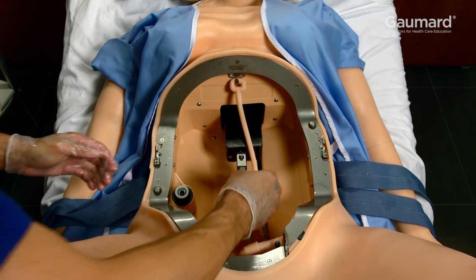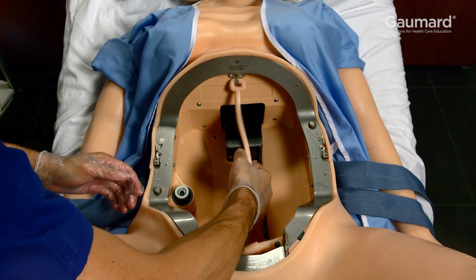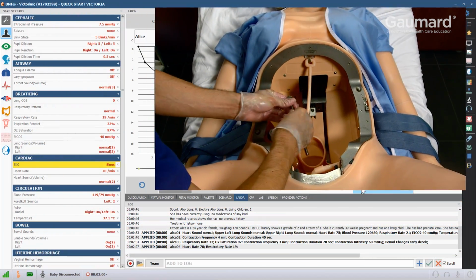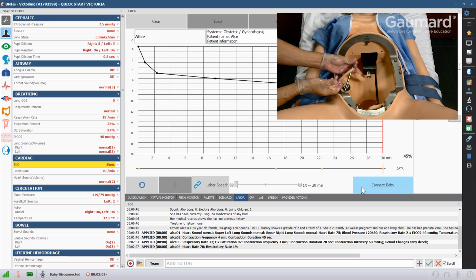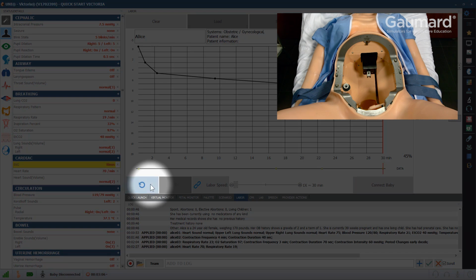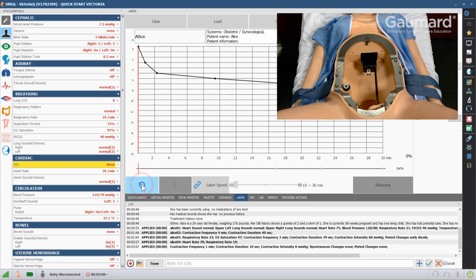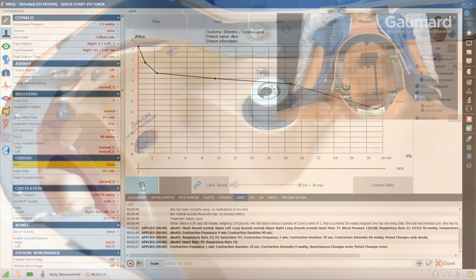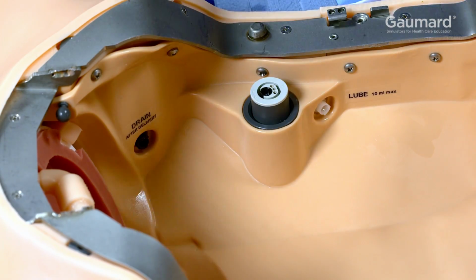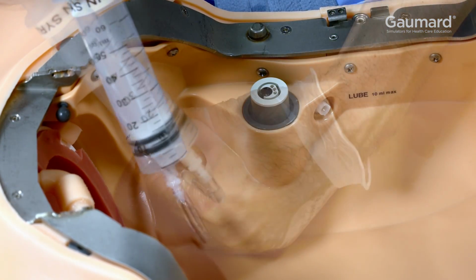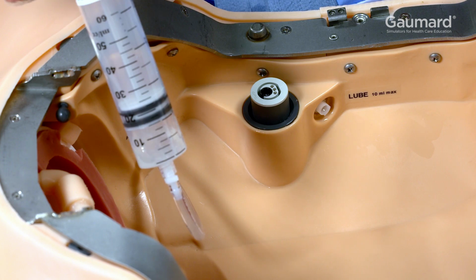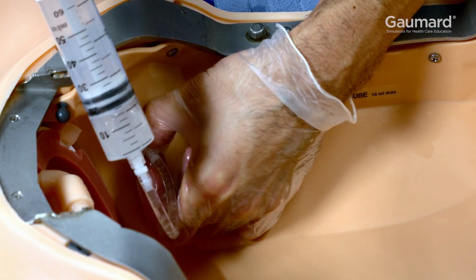Remove the birthing rod by pressing the lever on the motor, and remove the birthing ring from the retaining hook. Press the reset button in the software to return the motor to its original starting position. Once the motor has returned to the starting point, use the drain syringe to pull the mineral oil and simulated blood from the drain port.